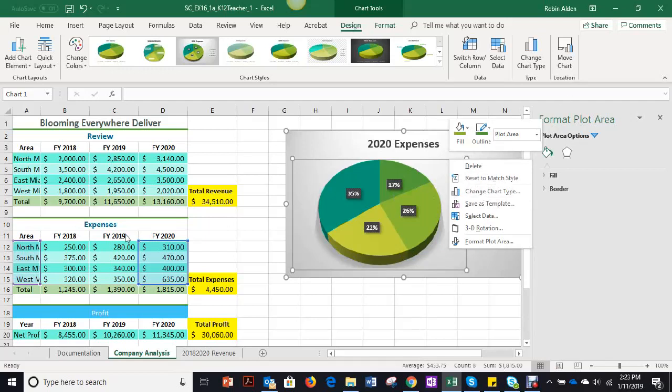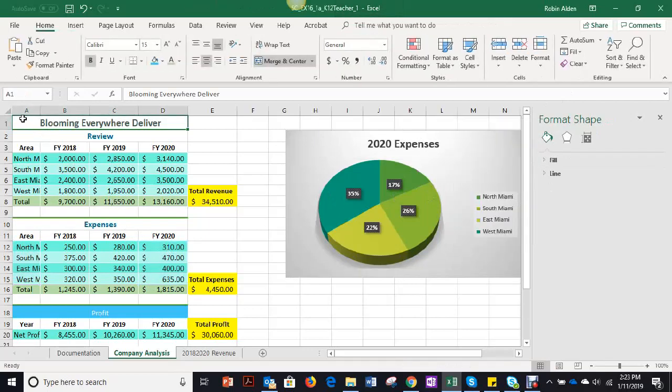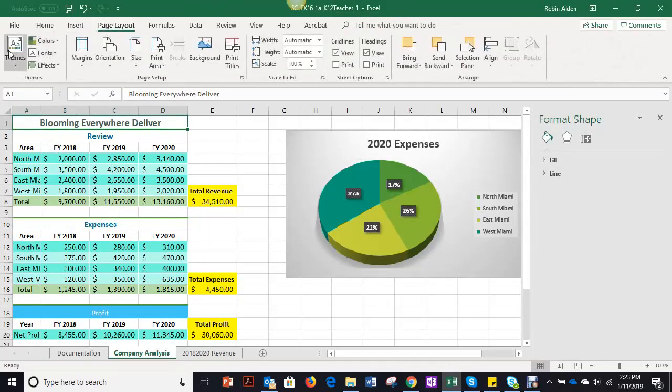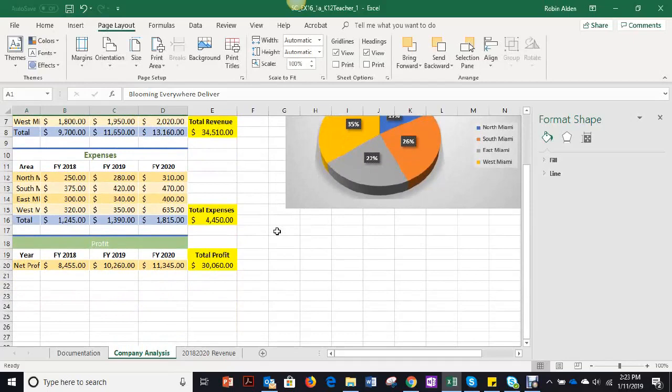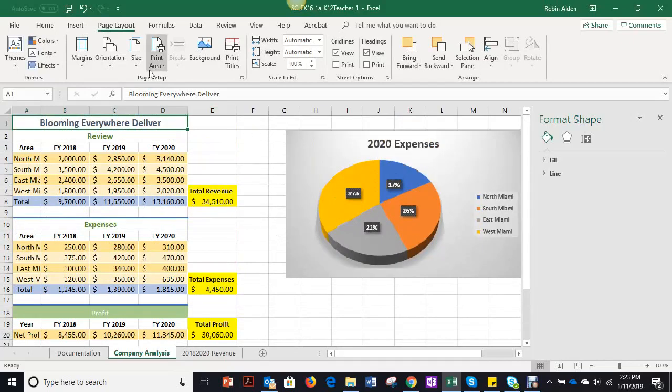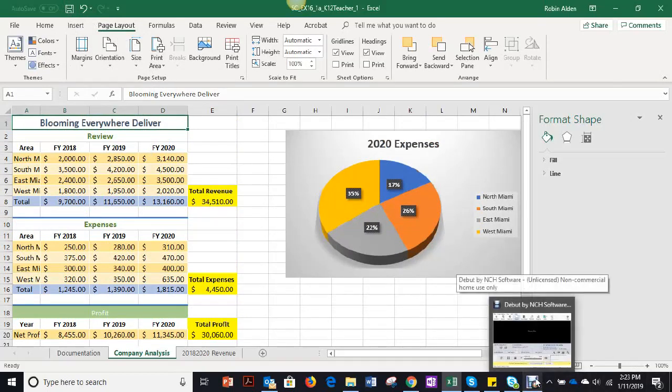Mine looks a little different because of my theme, but we can go back up here and go to our page layout and change our theme back to Office. And there you have it. Pretty neato. Good job. All right. Then you can save it and go on from there. Congratulations.